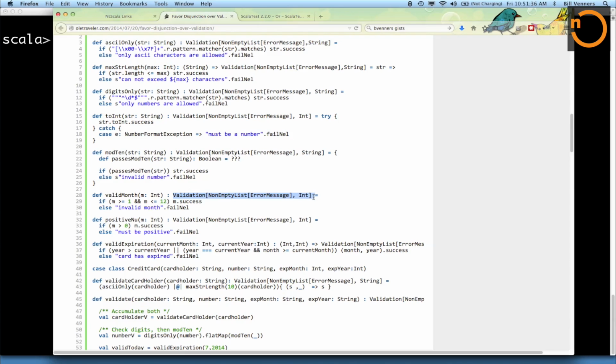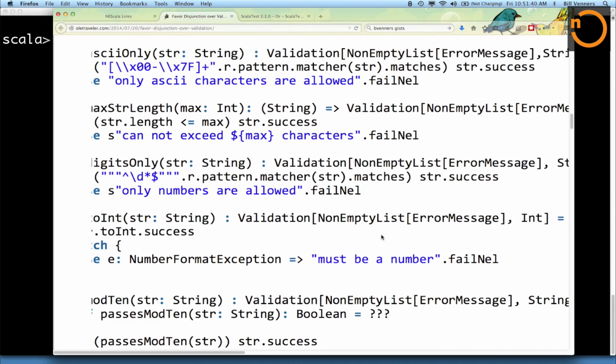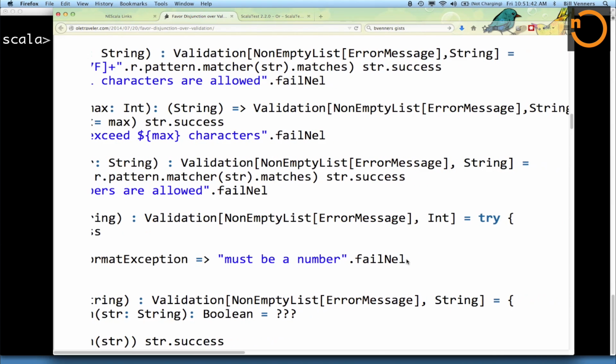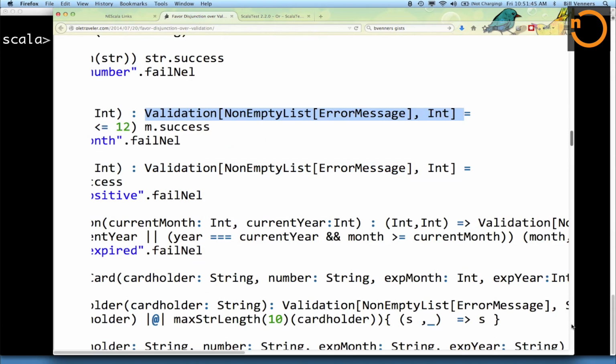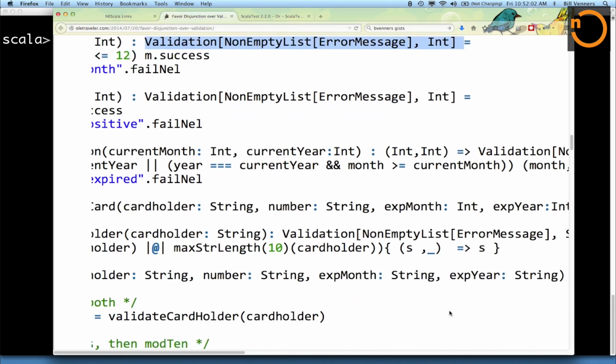This is very tiny. Let me make that larger. Sorry. It won't go up now. There we go. Validation, non-empty list, error message, comma, int, which means if it succeeds, it'll return an int. If it fails, it'll return a non-empty list of error message, which this guy has type aliased to string.